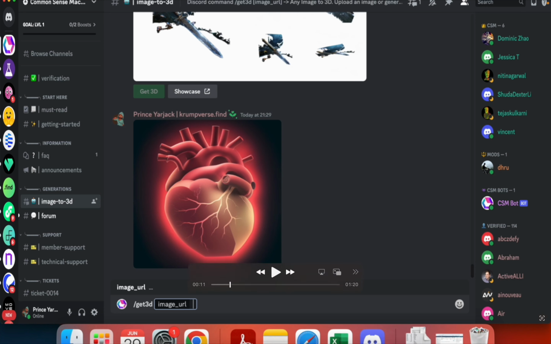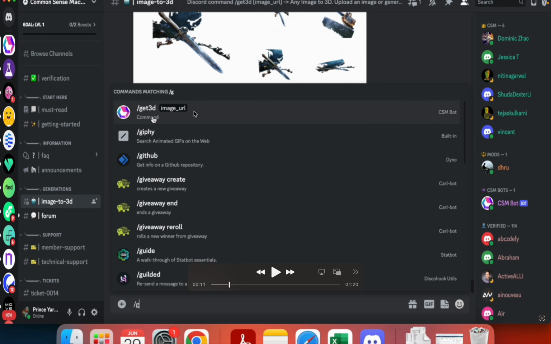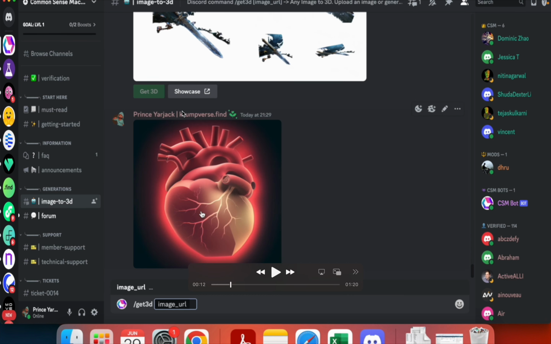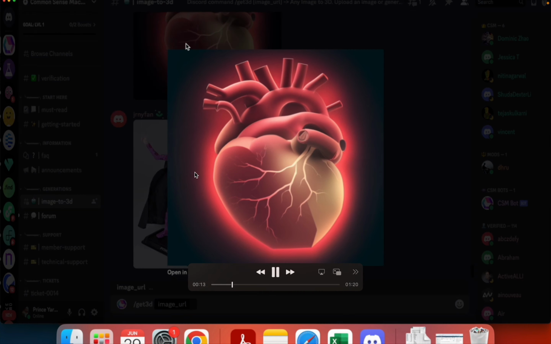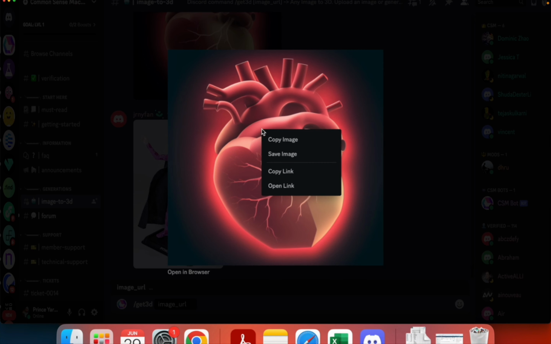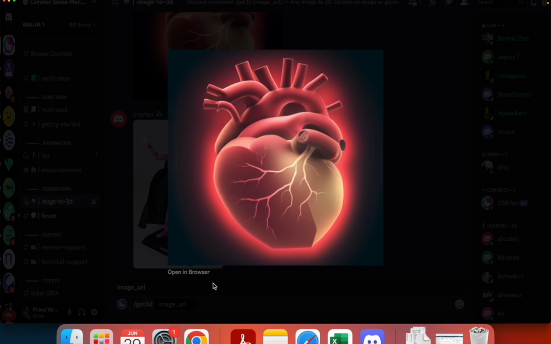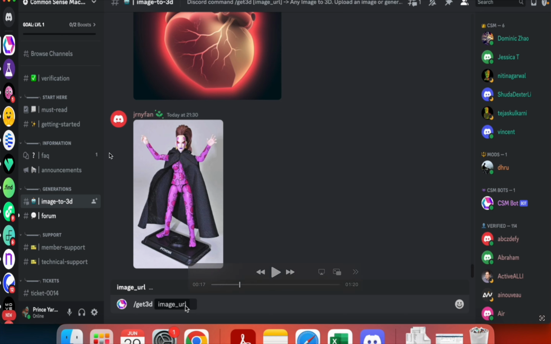And then you must write /forward, and then you see the prompt that came up as if I had previously used that command. You click OK, and then you see something written image URL. From there on, you want to click on your heart image here, and then you right click and copy link, and then you go to the box that says get 3D, and next to image URL, that's when you paste it.